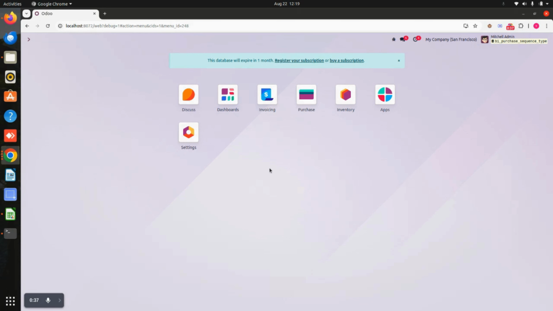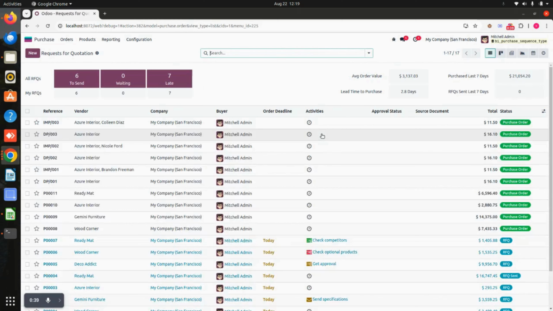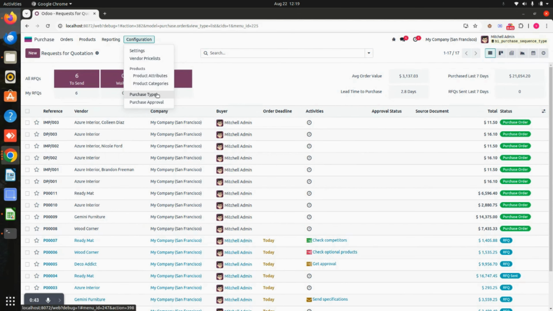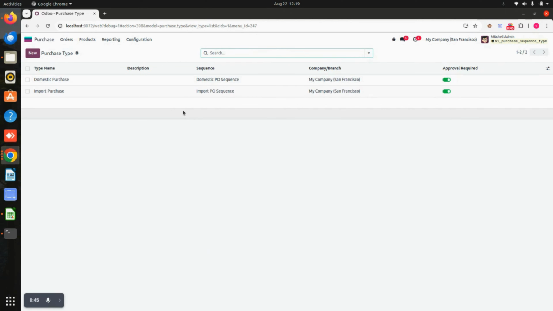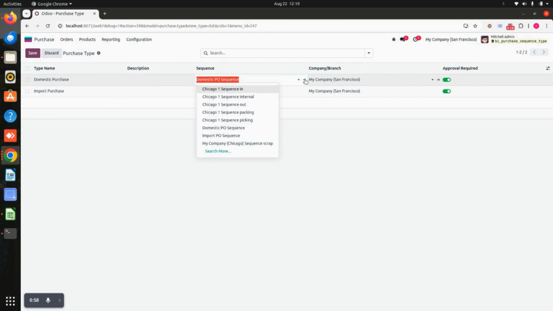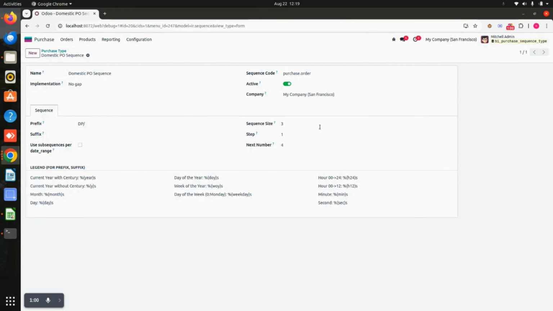After installing this app, we need to go to the purchase module. Under the purchase, we have a configuration where we have a purchase type. Clicking on purchase type here, we will be able to set the different types of purchase based on the organization. I have created domestic purchase and import purchase, and here you can give the description and the sequence. So based on the type, you will be able to create the sequence.